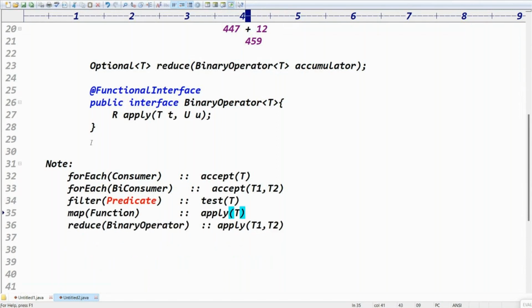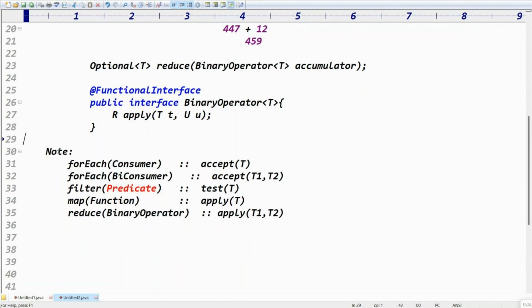In an interview, some people will ask, "Hey, tell me what are the functional interfaces you know in the collections topic." You answer: Consumer, BiConsumer, Predicate, Function, BinaryOperator. Like that you have to tell the answers so that he understands you know lambda expressions and the functional interface concept. Once you know this, you know how to use it also, right? That's the intention.